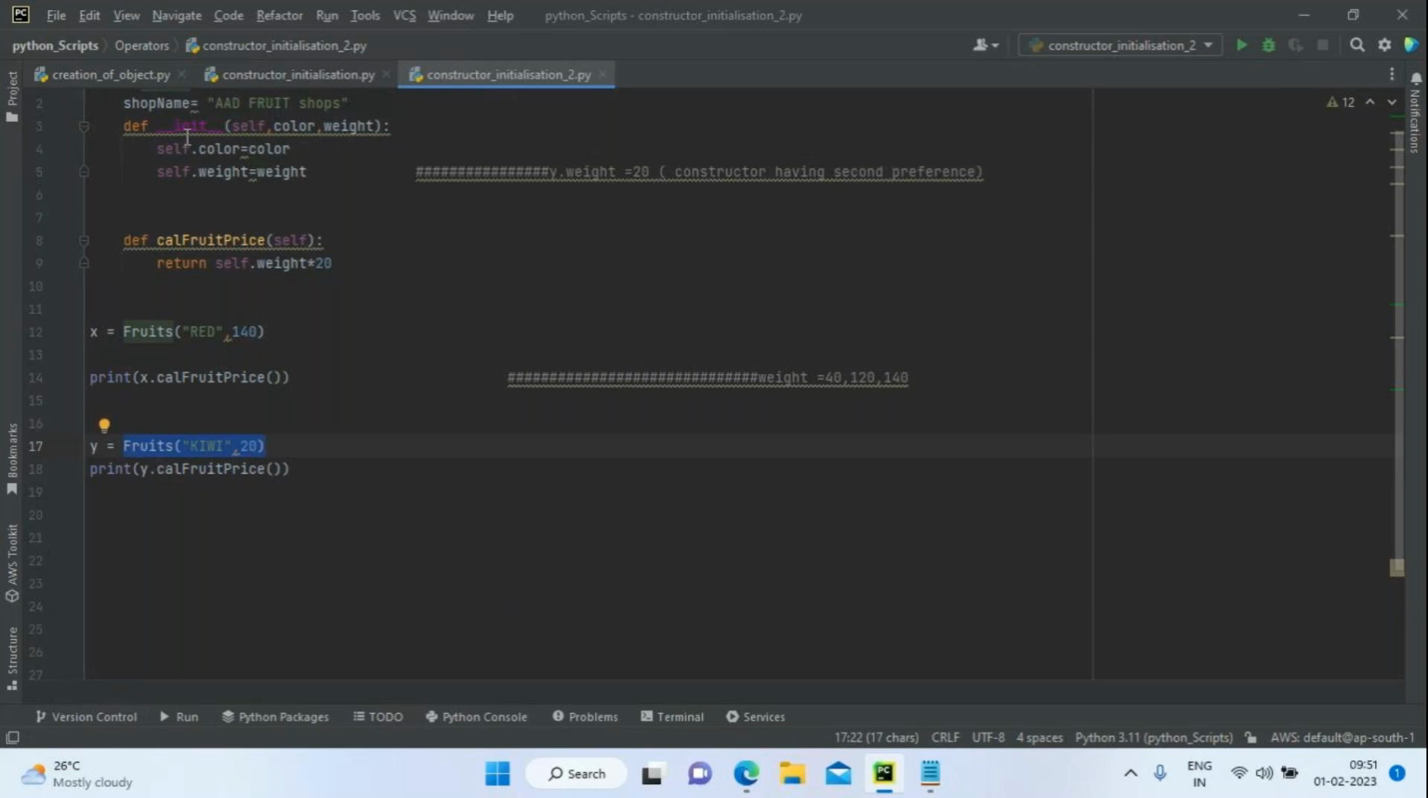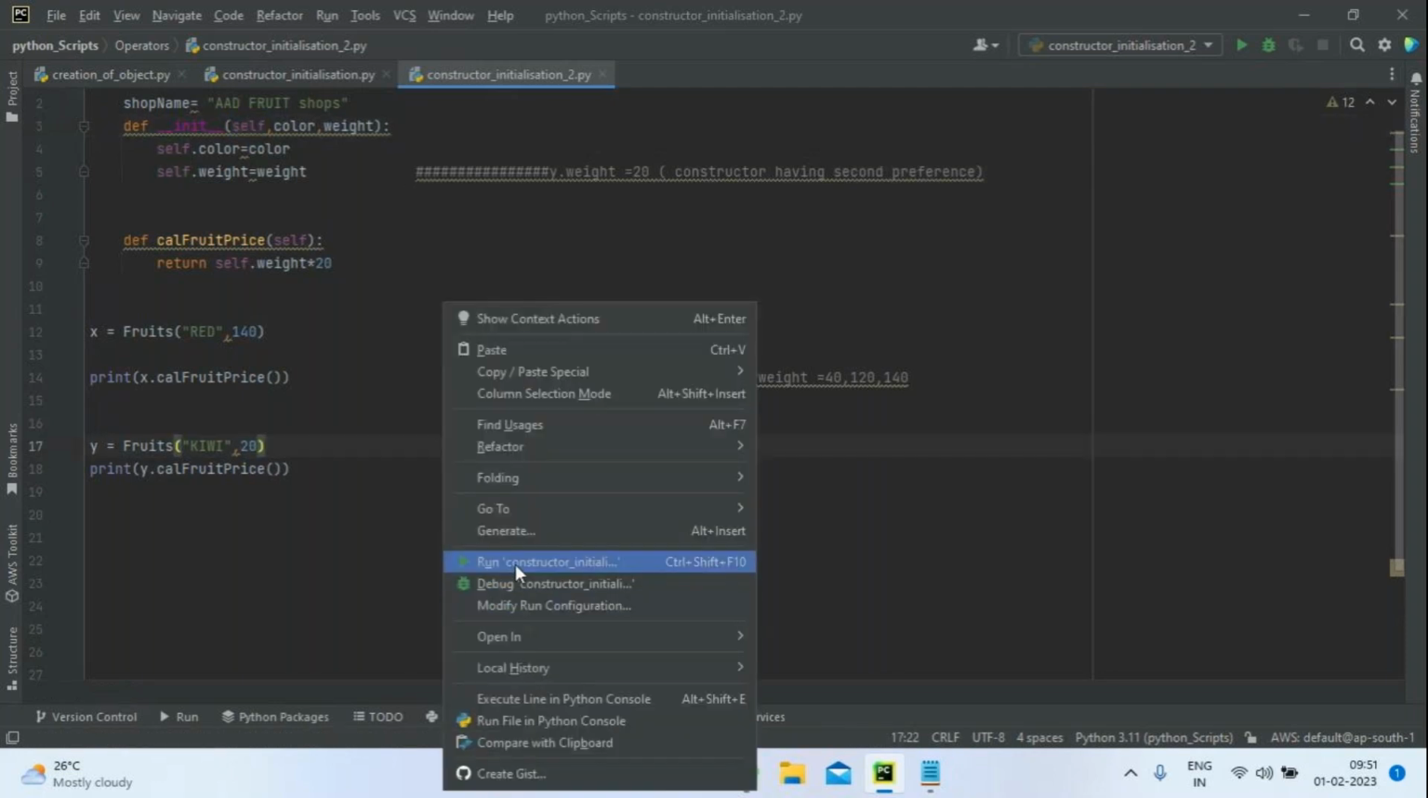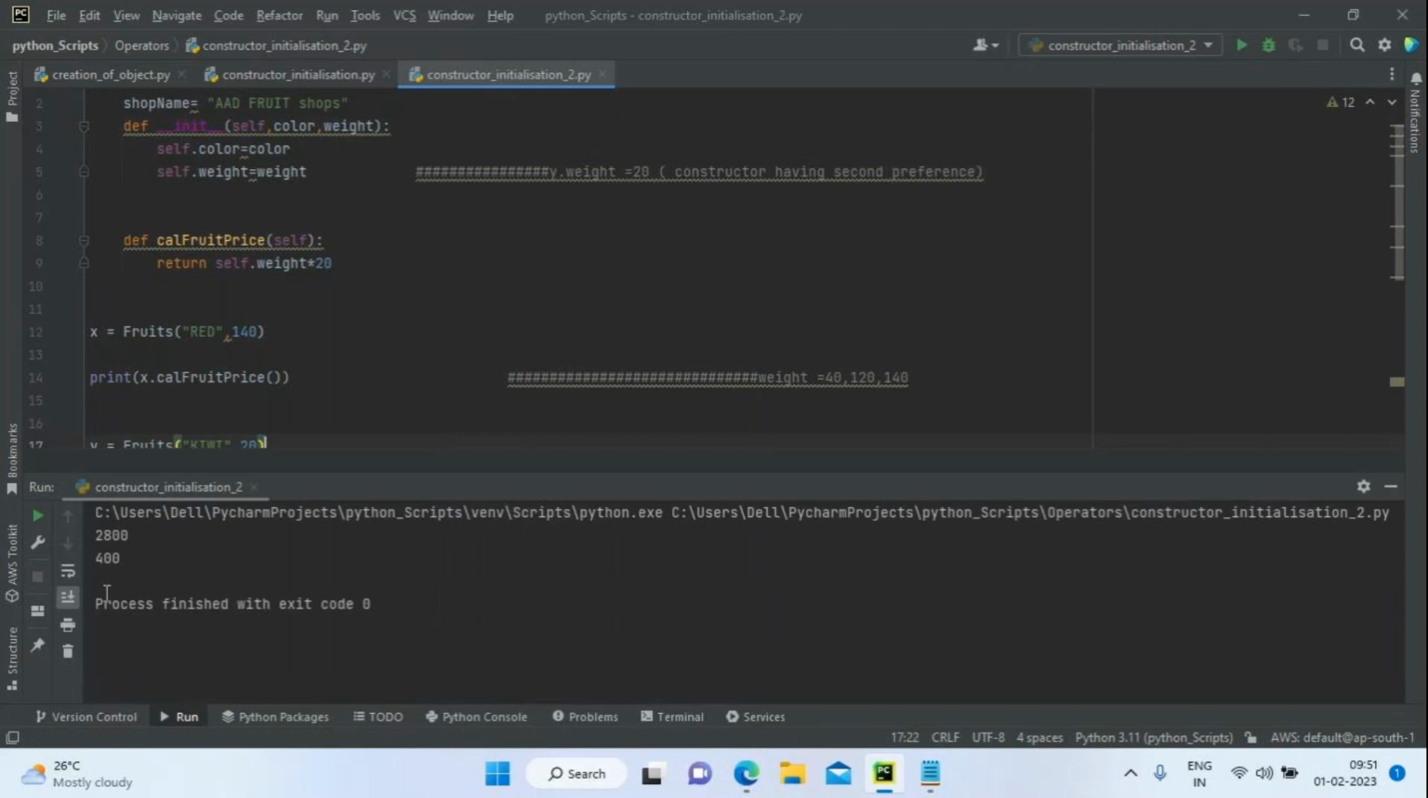It's going to call this init method. Here I have explicitly created the constructor. I have passed some arguments, color and weight. In those parameters, I have passed kiwi and 20. The kiwi will be color and weight equal to 20. For self, no need to pass any parameter. Now I'm going to calculate the kiwi price for 20 kg. The price will be 400 rupees.